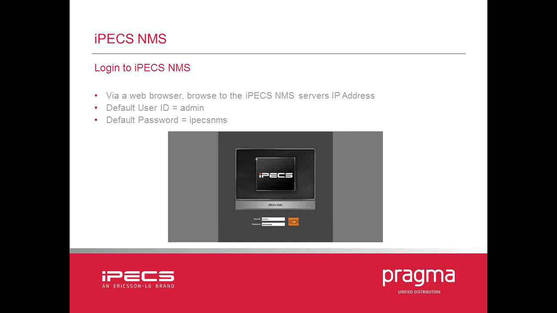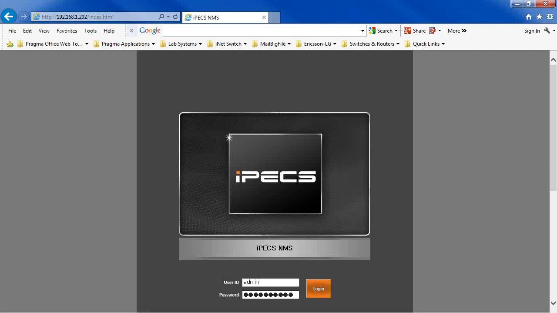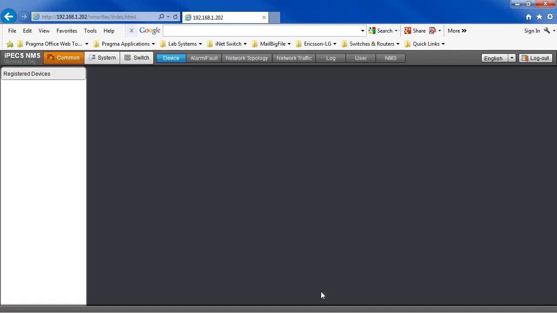So what we need to do now is go in and actually have a look at our NMS server ourselves. I will browse to the NMS IP address. In my case it's http://192.168.1.2, and it'll bring up the login screen where we can put in our user ID, in this case admin, and then the password as well. Okay, and it's not iPECS NMS. So from here we can log into the system.